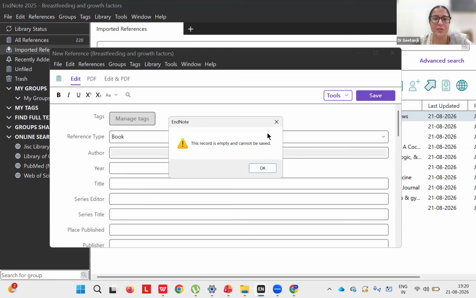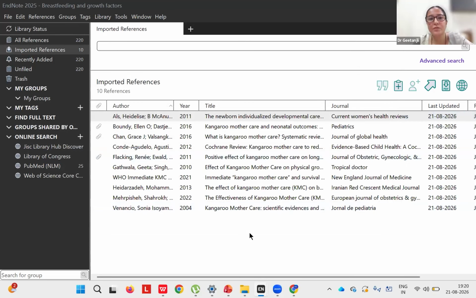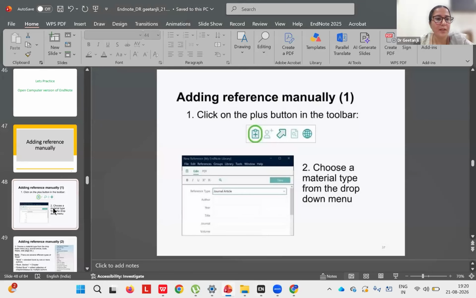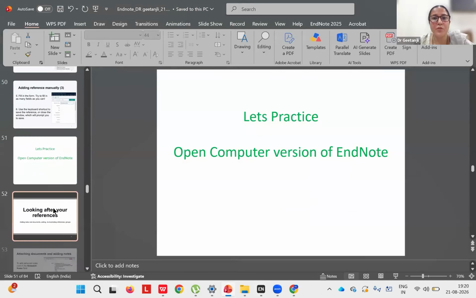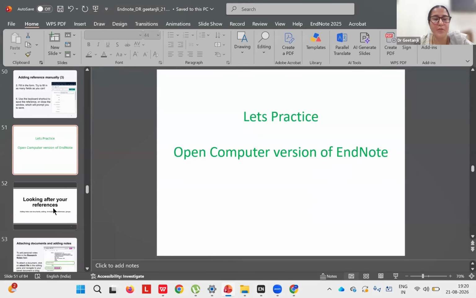This feature is useful for participants who are pursuing masters or MD, when they are referring to books to make assignments. You can enter the references manually also. Okay. Now let's move further. So this was all about entering the references manually. We have already practiced it.